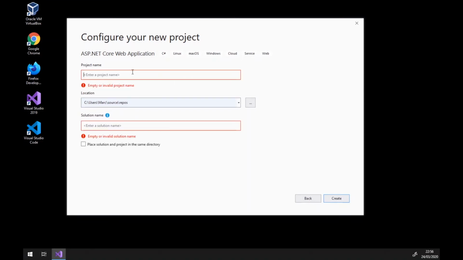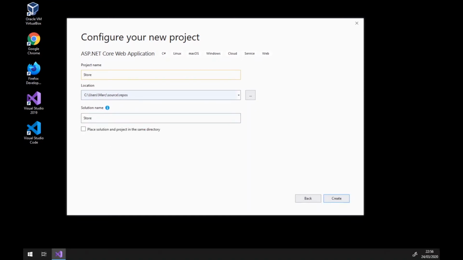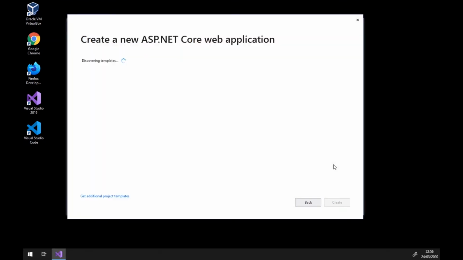I'm going to give this application a name. I'm going to call it Store because I'm going to create a shop application. I'm going to leave the location where it's going to save to as the default, but you can change this if you want to. Solution name, I'm going to leave this as Store as well. I'm going to show you why this is important later on. I'm going to click create.